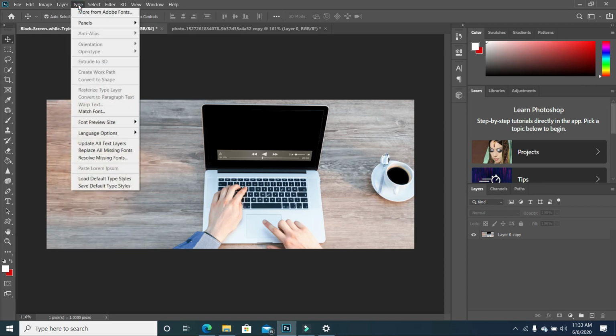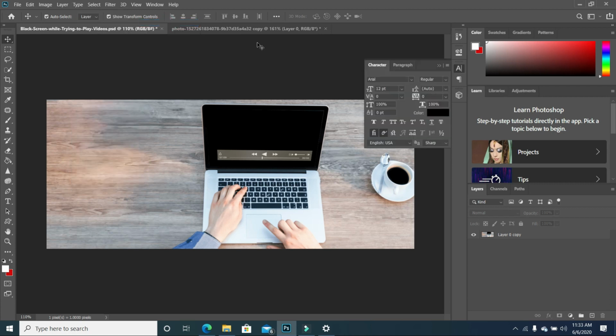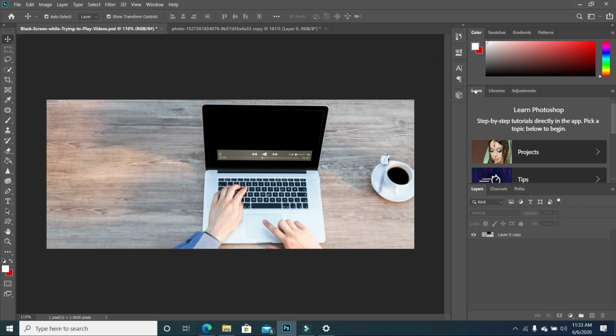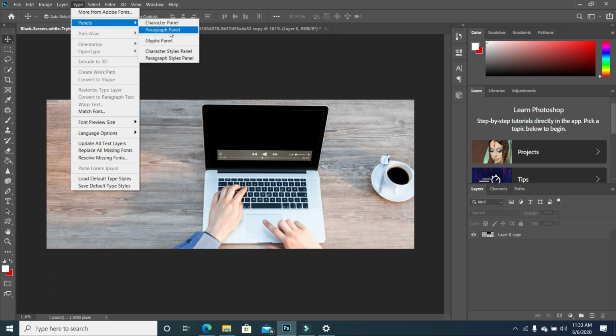And the type, there are a few things that I want to show you. So if you are looking for your character panel and you can't find it, which helps you to change the different font styles, your size, the height of your font, the spacing between your font, you just have to go on the type and then panels and choose character. So you have everything here, even for your paragraphs, it's the same thing. So if you don't find this in your Photoshop the first time you open it, just go on the type panels and you can pull both.